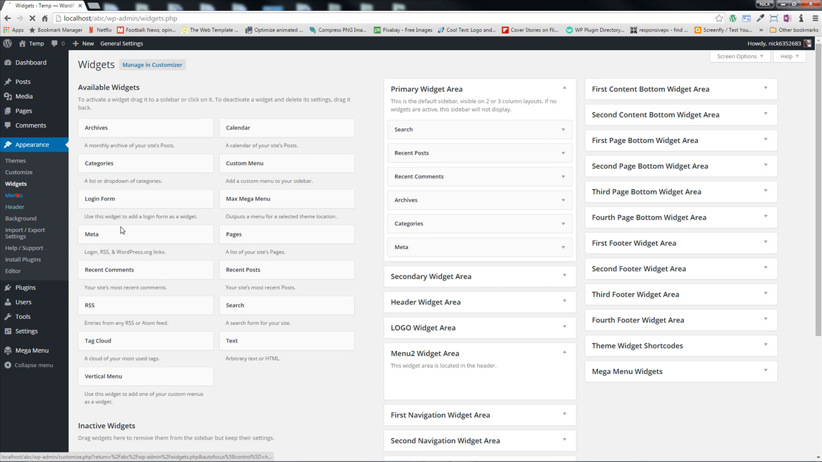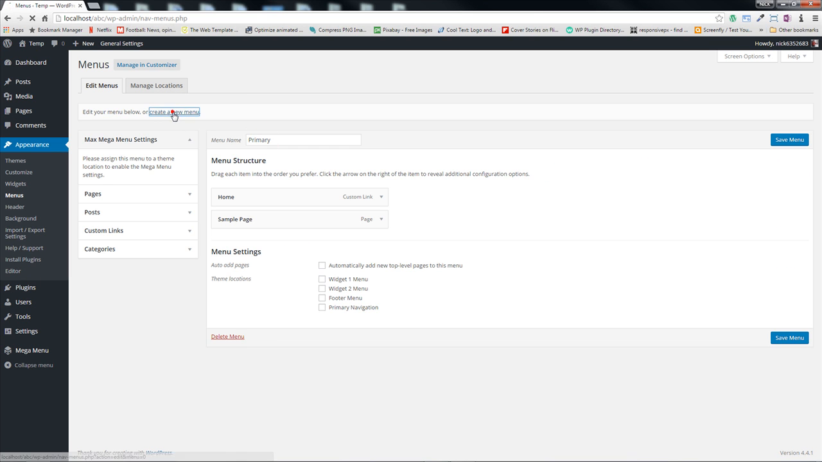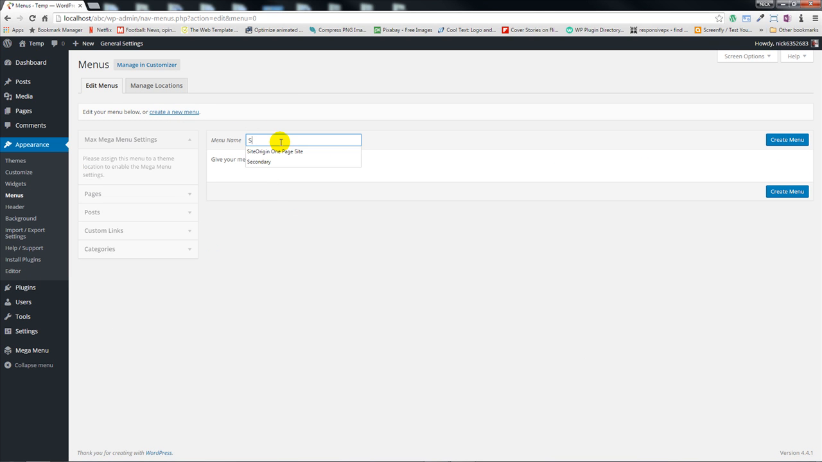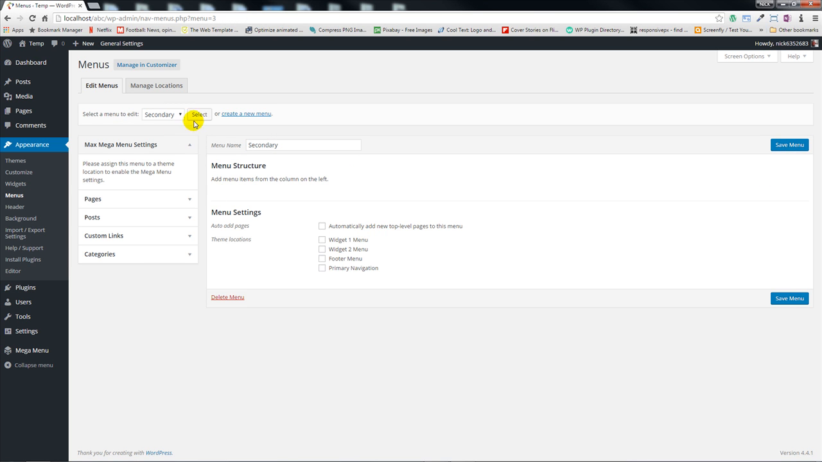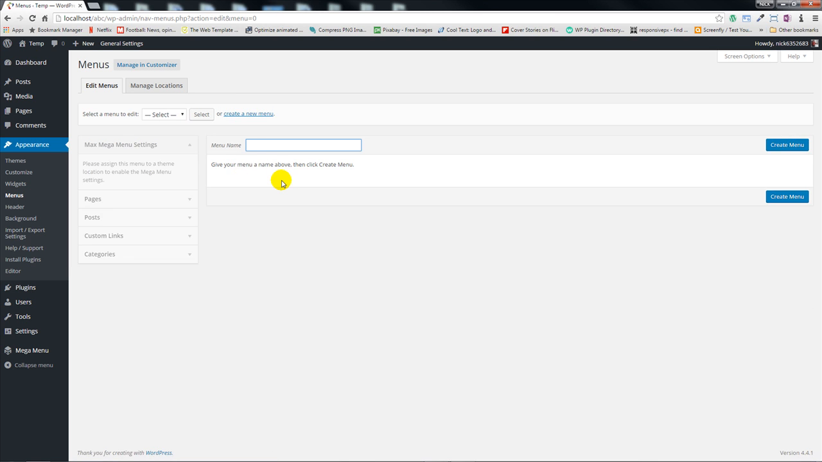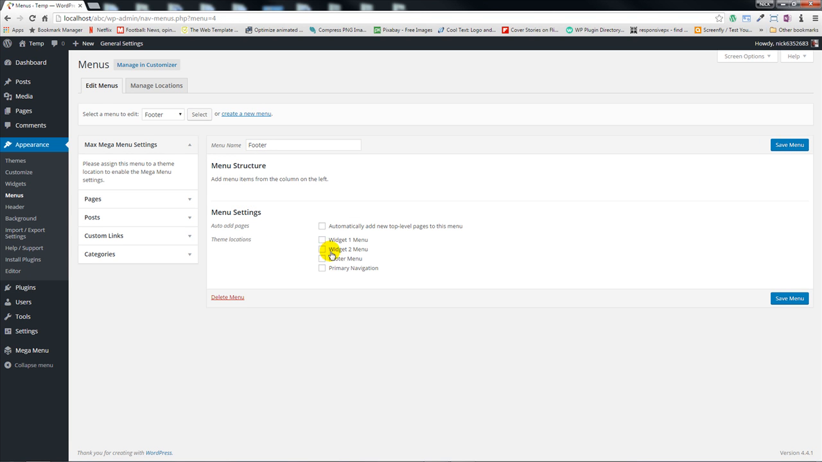So I'm going to go to menus. I've got the primary. Let me create a second menu, secondary. Let me create a third one, footer. And if I want to, I can use the widget 2 menu to put it in a page or anywhere else I want, and I can register some more menus if I wanted to.